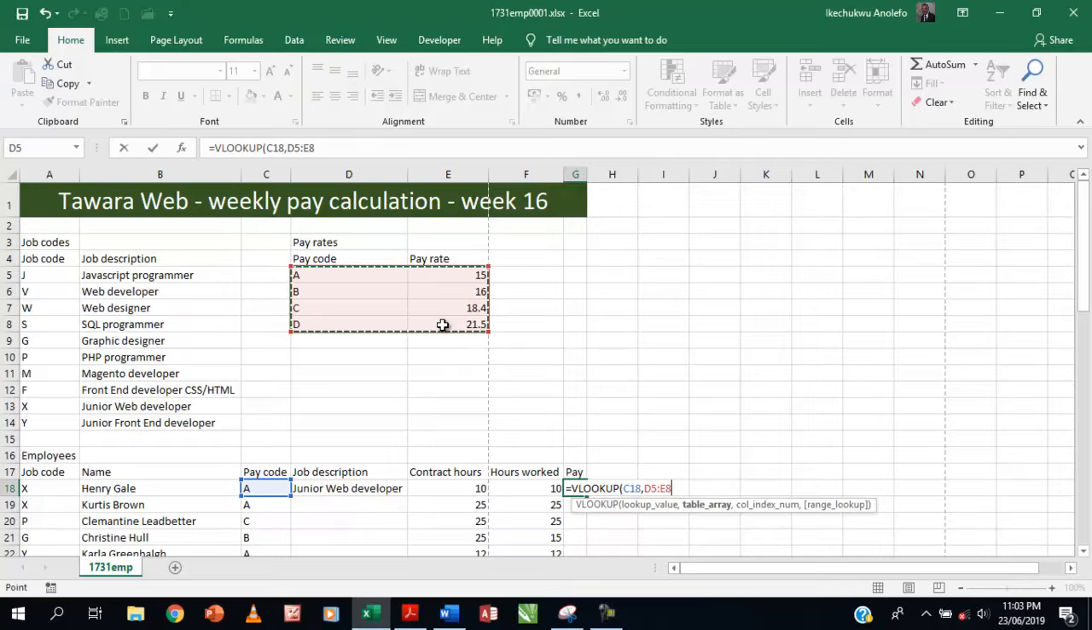So what I'm going to do here is lock it and make it an absolute cell reference. So I'm going to just press F4. Once you press F4, it's going to lock all of them and make it an absolute cell reference, comma, and then I make it 2 and match, exact match. Okay, and then close that.